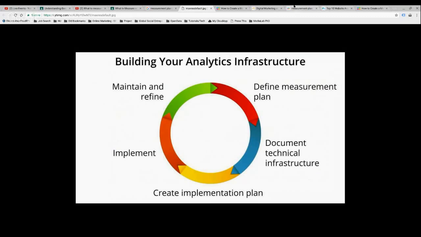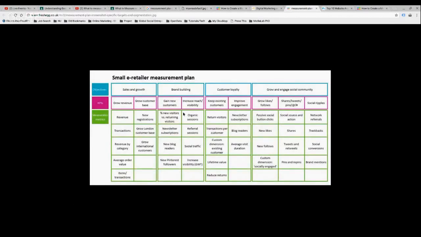So for example, you can have your first measurement plan as just sales and growth. That's all. Your KPI is grow revenue and grow customer base. And you implement everything that needs to be implemented. That's done. You come back again. I want to build my brand. What are the KPIs that you need to have in mind? What are the metrics that can be measured? What is the segment I want to measure these metrics from? And what are the targets and what are the implementation requirements? I state that down and then I implement.